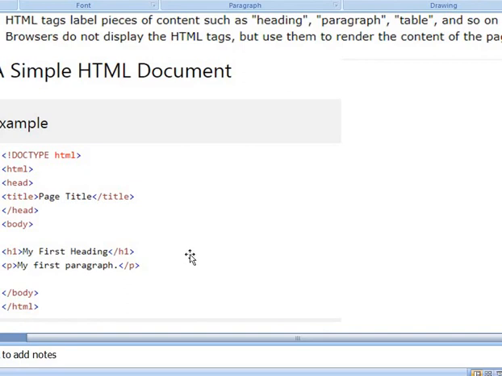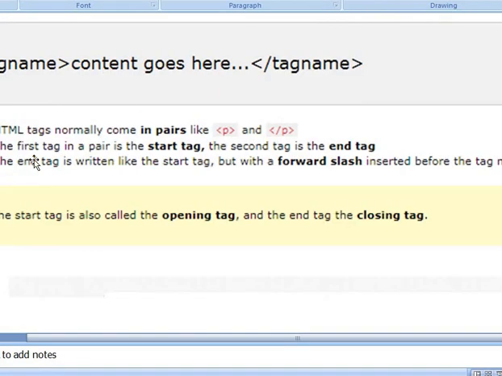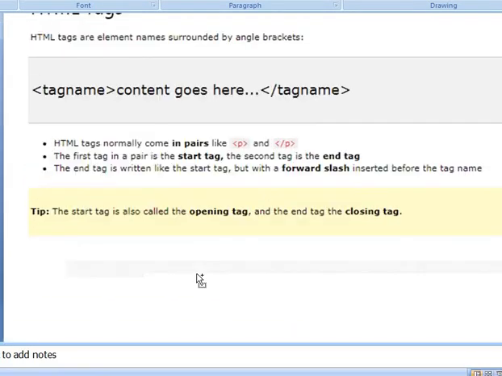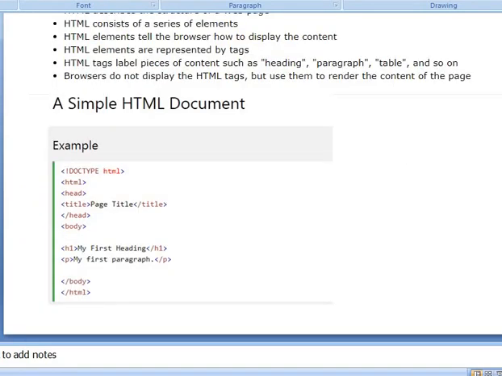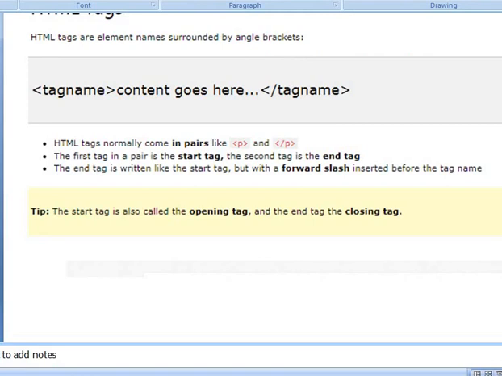Now, let us go and see the next. What is the next topic?